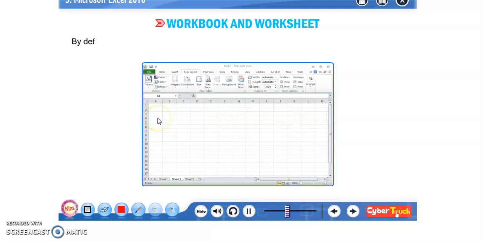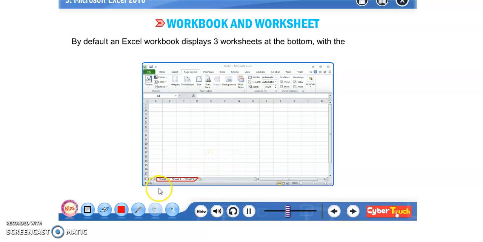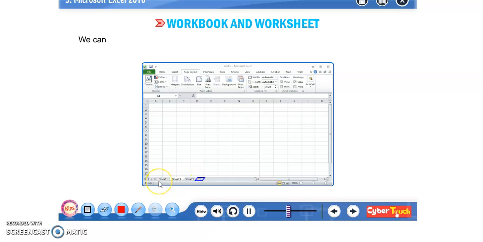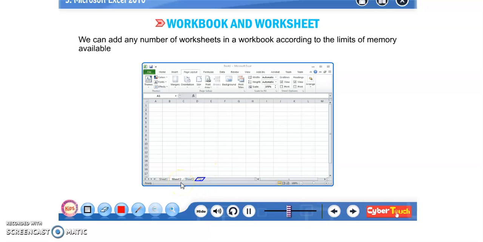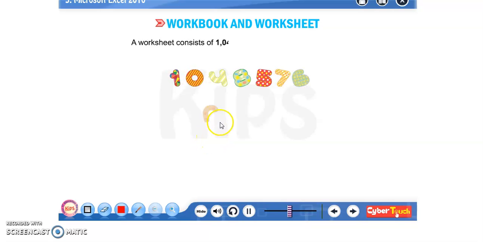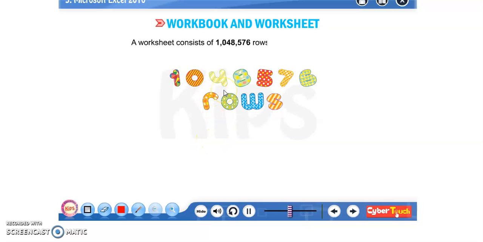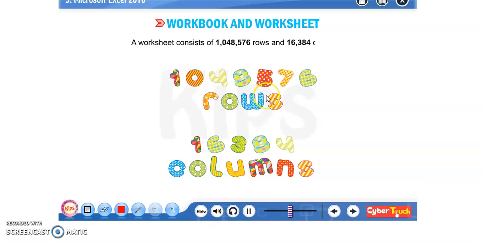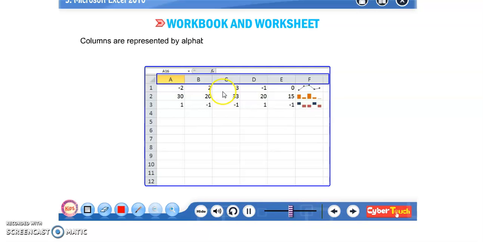So by default, an Excel workbook displays 3 worksheets at the bottom. You can see 1, 2 and 3. And we can add any number of worksheets in a workbook according to the limits of memory available on the computer. A worksheet consists of 1048576 rows and 16,384 columns. The columns are represented by alphabets on the top and rows have numbers on the left side of the worksheet.